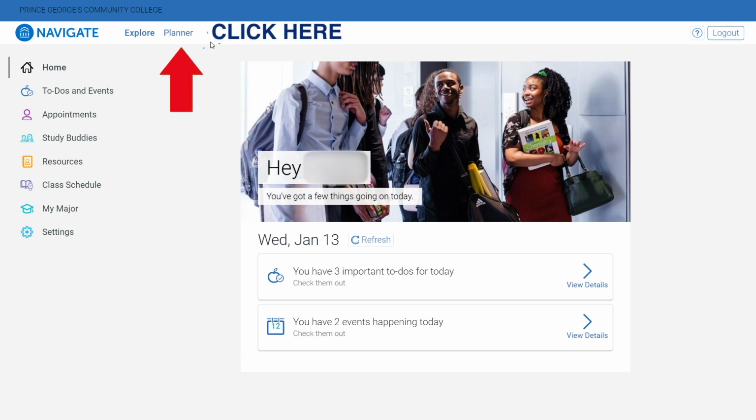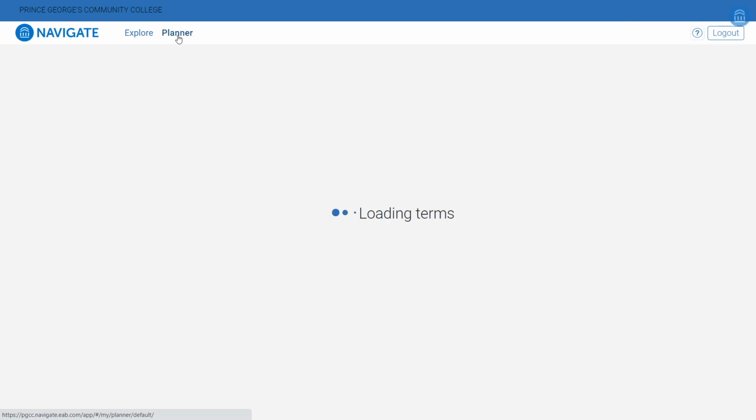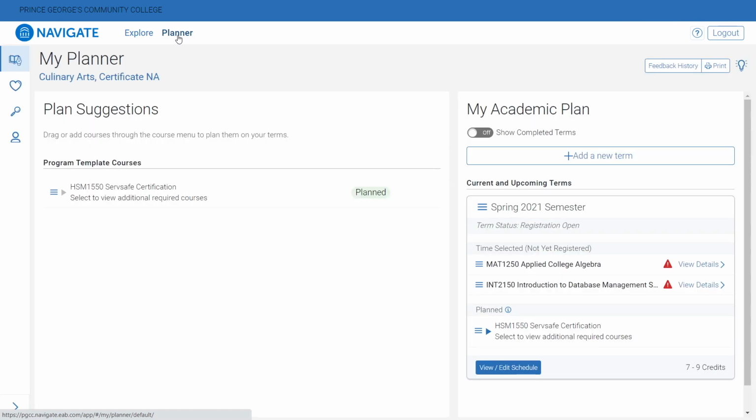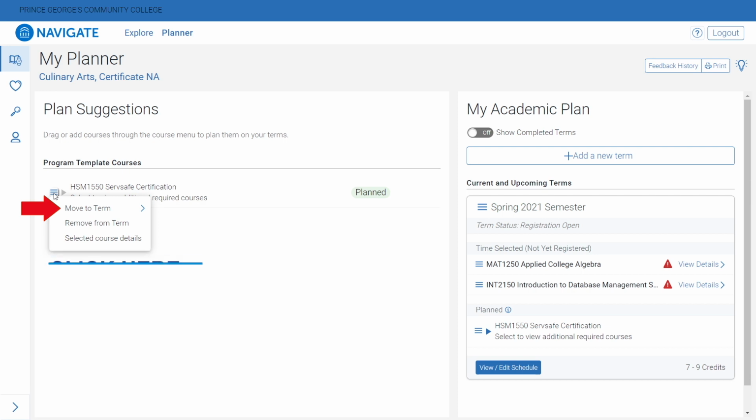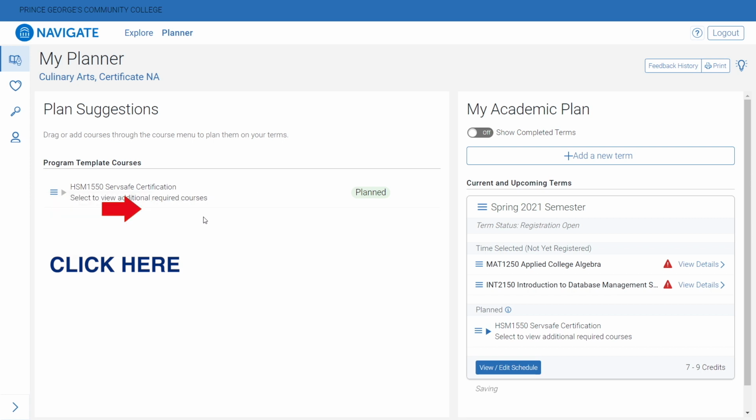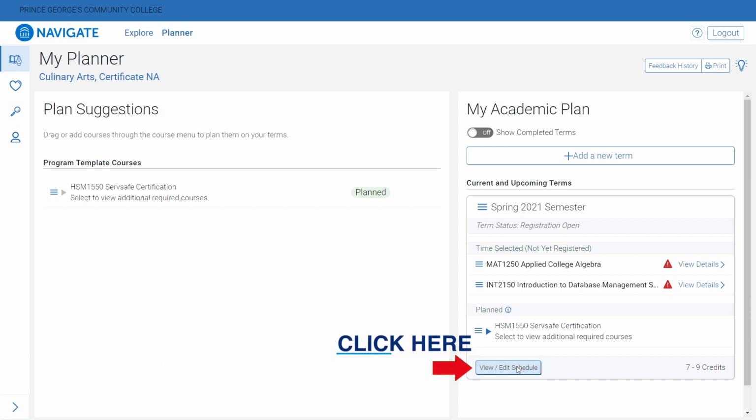On the Navigate page, click the Planner button in order to see the planned courses that your advisor has recommended. Next to the course you want to take, click the three lines, then move to Term, and then select the term that you would like to add the course to. Once the class has moved over to the academic plan, click View Edit Schedule.